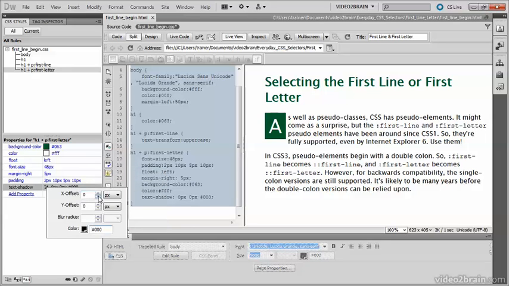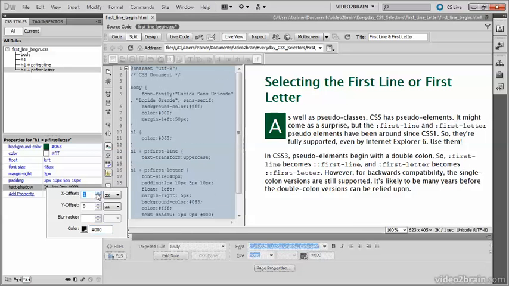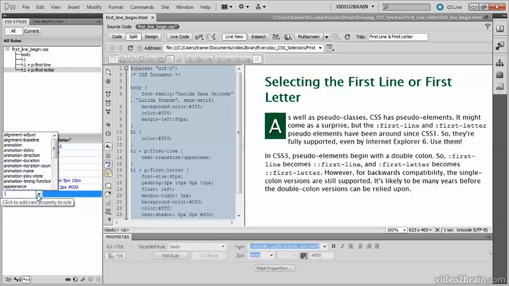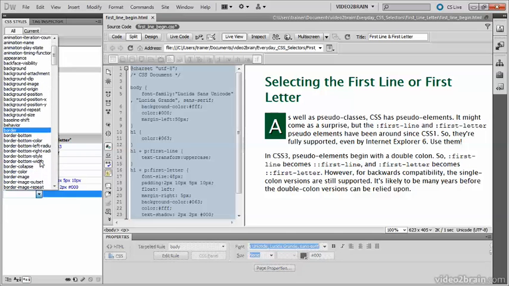And the X offset says how many pixels I want the shadow to be horizontal. The Y offset is how much I want it to be vertical. I'm going to make it just a couple of pixels. And it might be difficult to see in the video, but it's actually making the text begin to pop out. Just click away from there. Next, let's give that background some rounded corners. So I click Add Property again and go to border-radius.